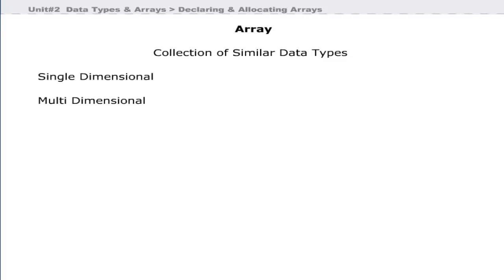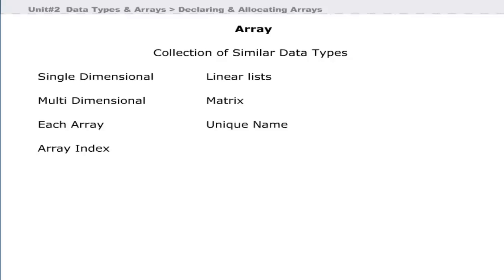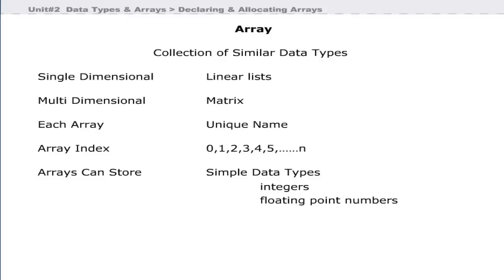Now we will discuss arrays. Collection of similar data types is called an array. Arrays can be single-dimensional or multi-dimensional. Single-dimensional arrays are like linear lists. Multi-dimensional arrays are like matrix. Each array has a unique name and array index to access each value stored in array elements. Array index is an integer number like 0, 1, 2, 3, 4, and so on. Arrays can be used to store simple data types like integers, floating point numbers, character constants, or objects.